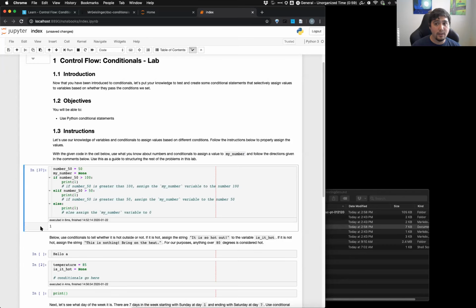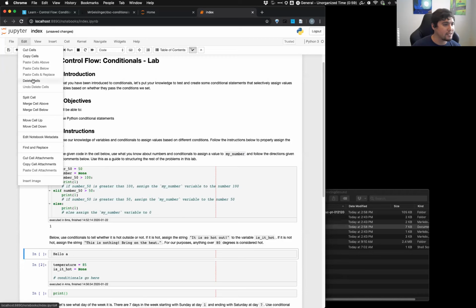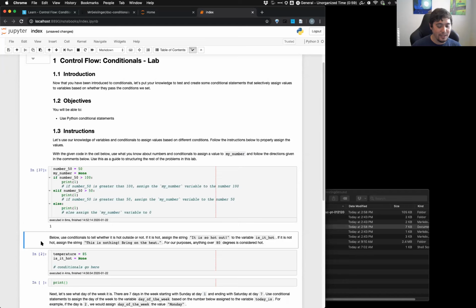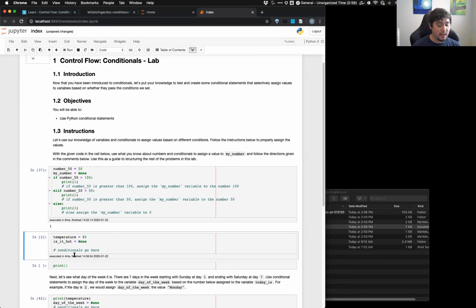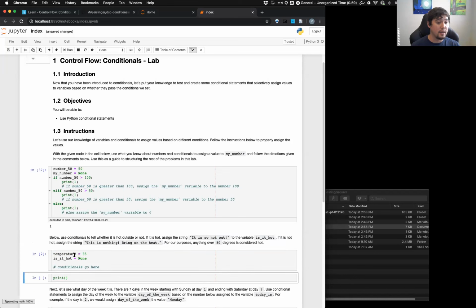If you want to get rid of cells, you can click Edit, Delete, I think. Again, I don't even remember how to do these because I never use these. You can click delete cells and delete that cell, but when you're in command mode, which is blue, you can just do DD and then it deletes the cell. If you accidentally delete a cell, you can press the letter Z and it'll undo it.